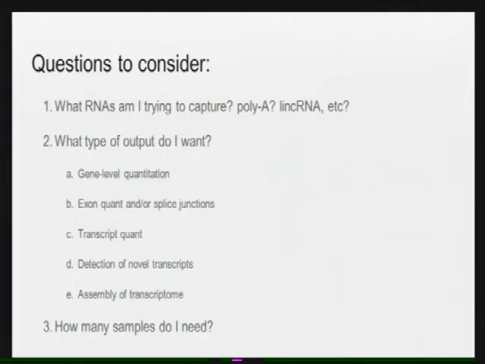Think about, what RNAs am I trying to capture? Am I just trying to quantitate protein coding genes? Do I want to get the long non-coding RNAs? What do I want to get? And that might have an impact on what library prep you're interested in. What kind of output do I want?